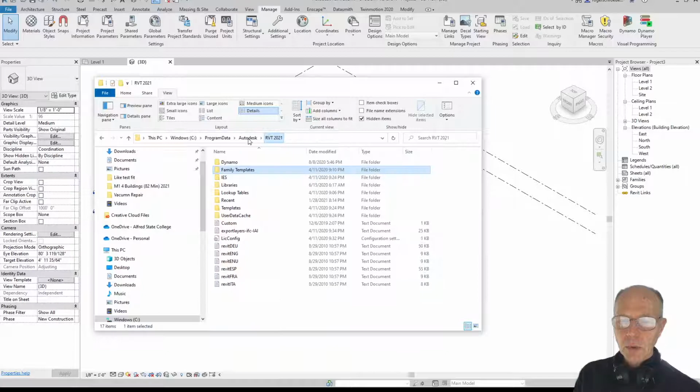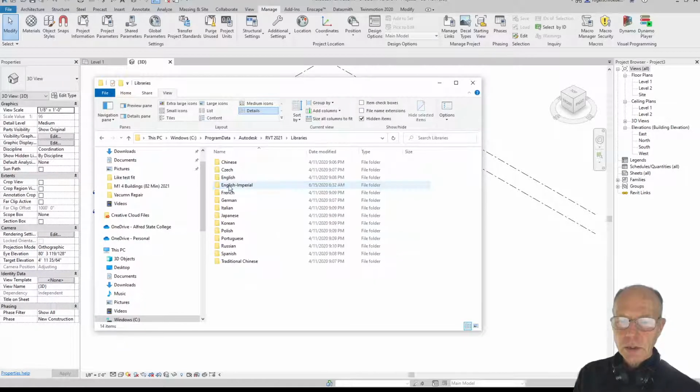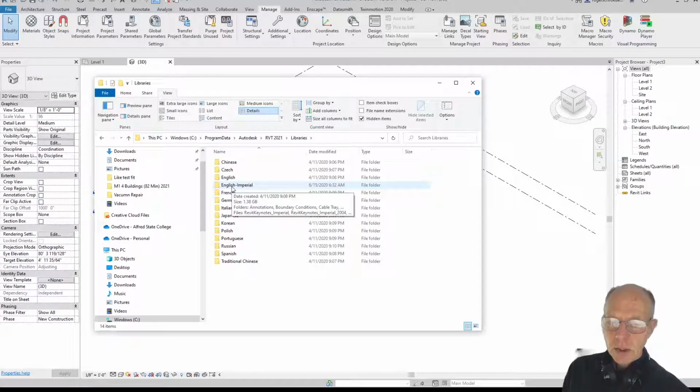But for our coursework to start off with, most of the library items that we want, our family elements, are in the folder called Libraries. So I'll go ahead and select that. And now you'll notice we're in PC, Windows, Program Data, Autodesk, Revit 2021, and now we're finally into the Libraries folder. Another tricky thing to navigate through is the difference between English and English Imperial. I'll cut it short and say we want to go into English Imperial.